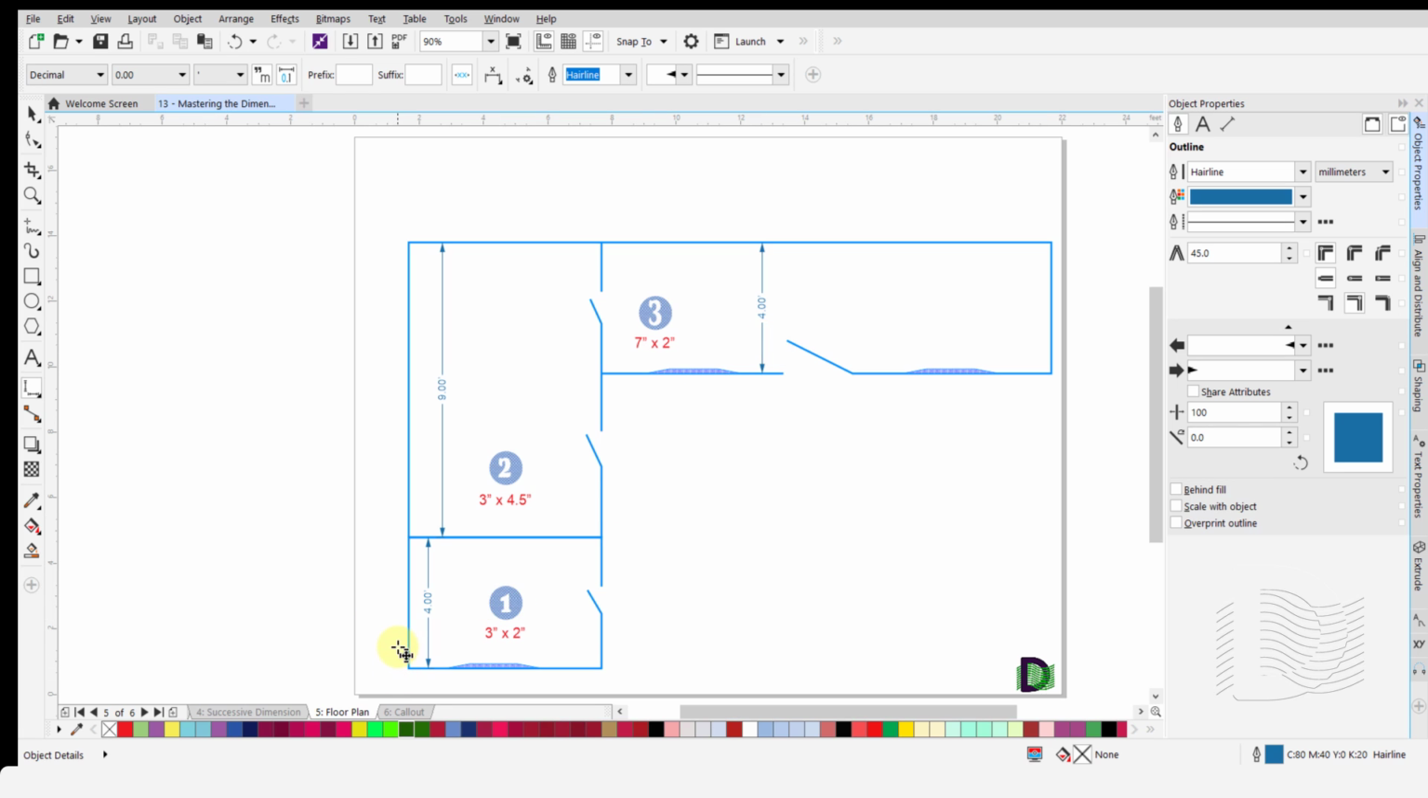To get the vertical dimension for room 1 and 2 combined, left-click and hold at the bottom left corner of room 1 and drag the mouse up to hover over the top left corner of room 2. Release the mouse button and move the mouse to the left. Left-click once to complete and display the vertical dimensions of rooms 1 and 2 combined.